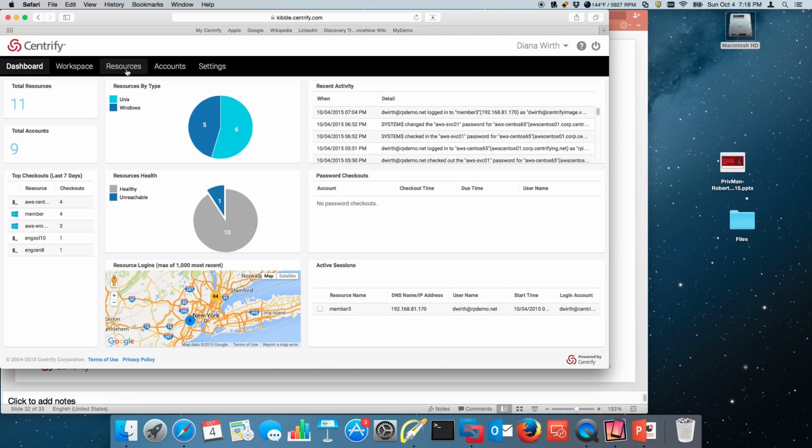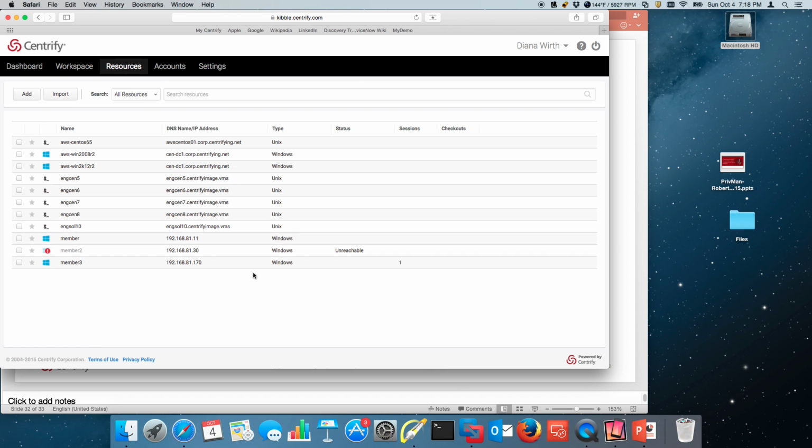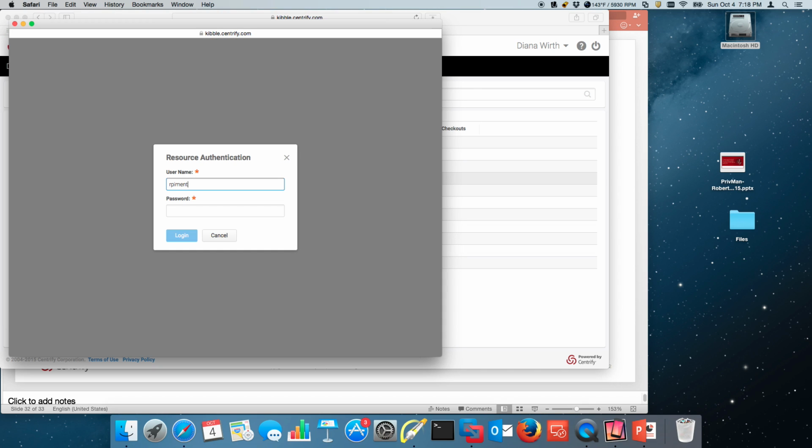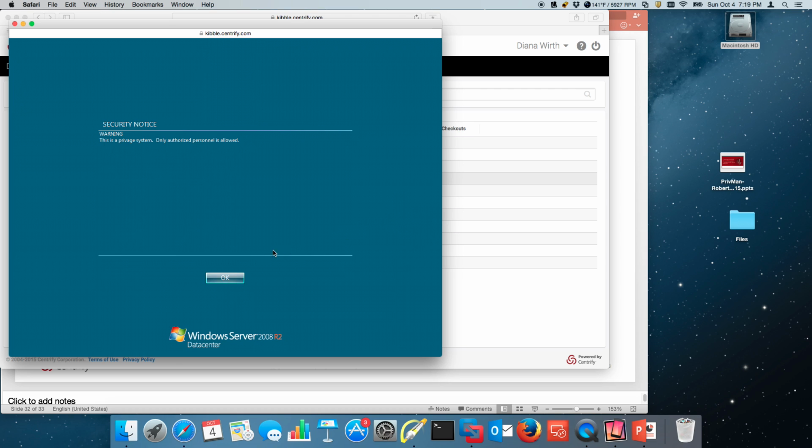So first and foremost, I'm going to access one of my resources inside EC2. So these resources, I can have a mixed environment with on-prem and things in AWS. So if I needed access to, for example, my Windows 2008 R2 that is out there, I can just sign in as myself. And I'm going to get an RDP session to that system.